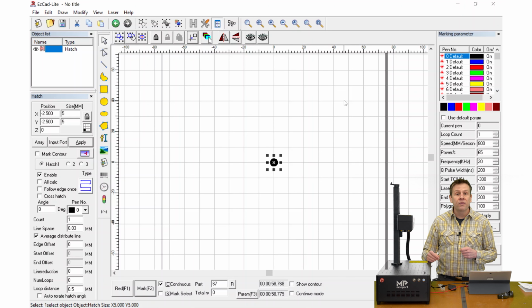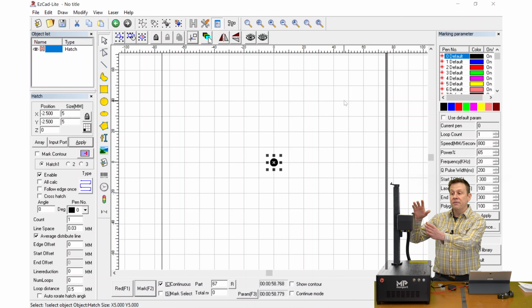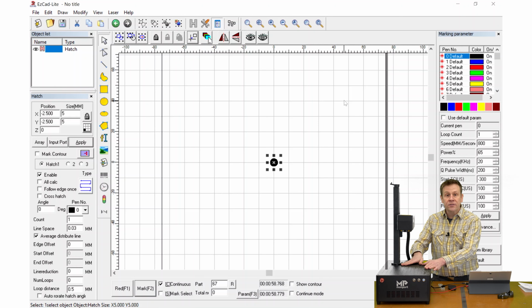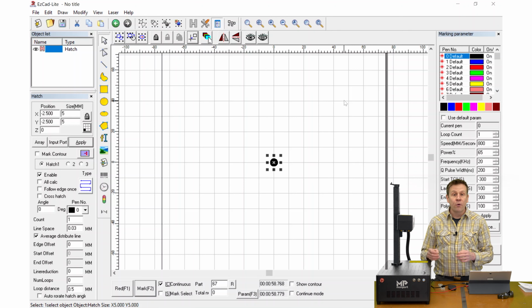I'm now ready to move on to the next step, and that is checking and setting the alignment of the laser head down to the work surface. I think that this is an important step because this machine has all these rows and rows of really nice threaded holes for attaching work down to that surface.